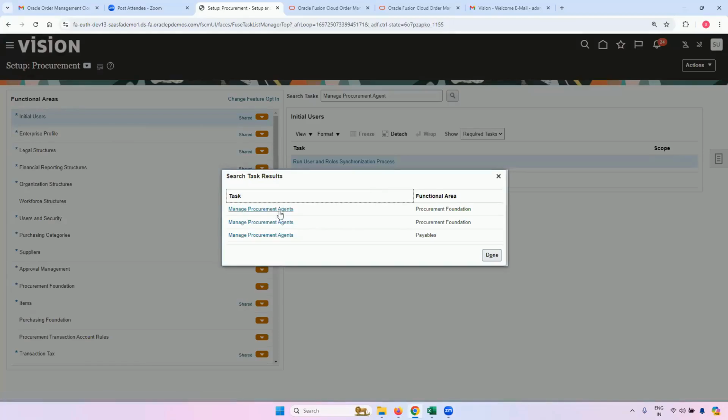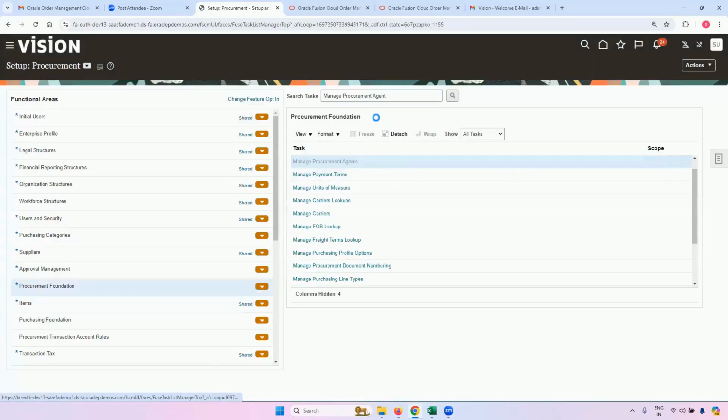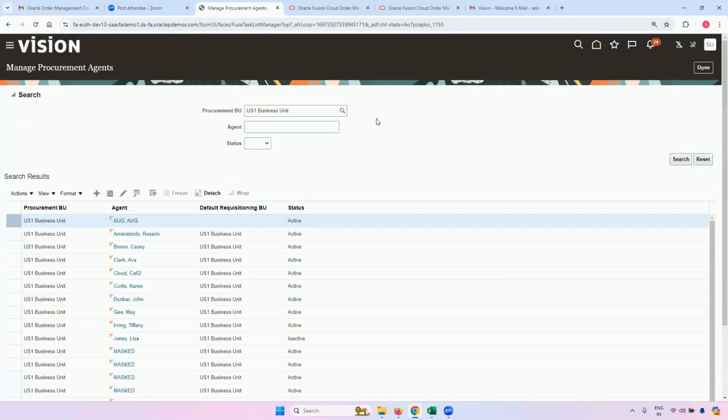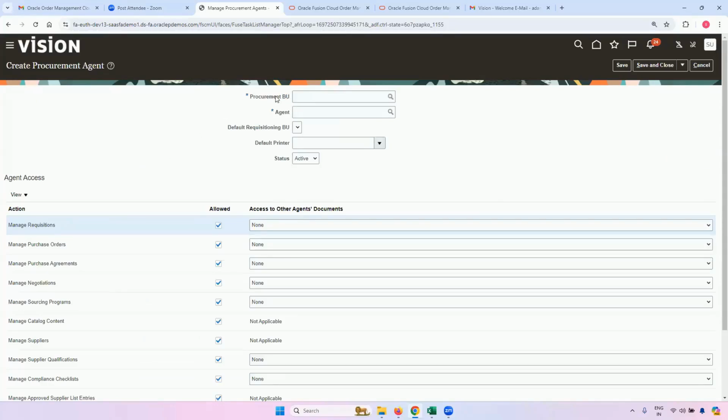This procurement agent task is common across all these functional areas. You can choose any one of them. It does the same thing. Manage procurement agents. Yeah. So I will explain what this procurement agent means. Click on plus, and type in the procurement BU name. So what is my BU which I'm going to use? US1 business unit.